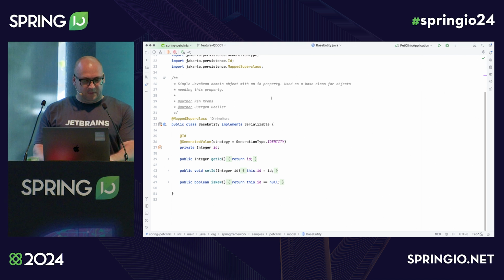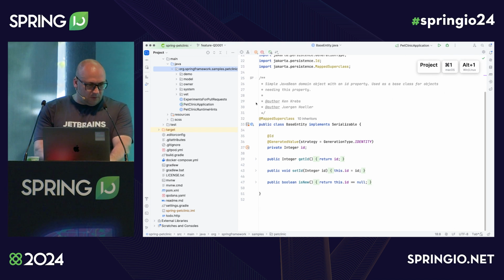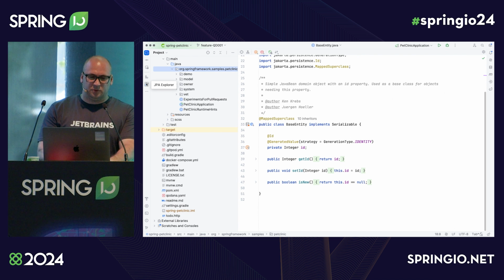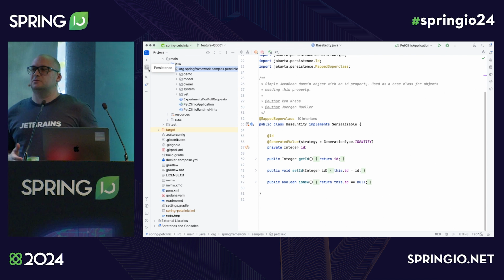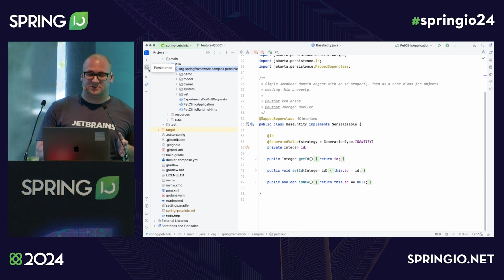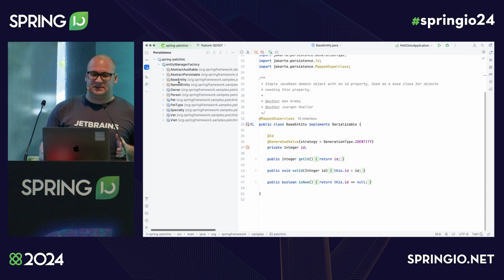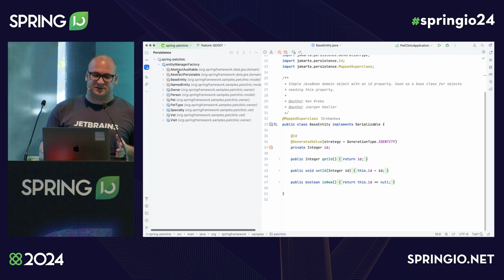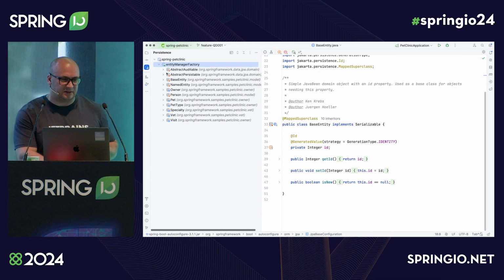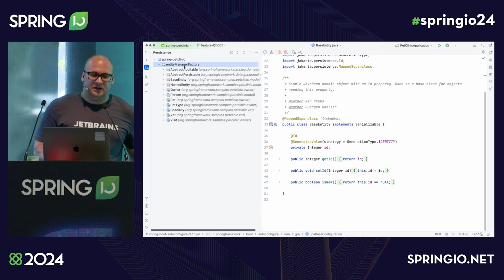But there is a nice view that we can check. Command 4, that we can check for more information, and that's called the JPA Explorer. And there is another view called persistence. So it might be confusing. By default, you have the persistence view. This is the one. You have all the entities and how they are mapped, and there's this entity manager factory, which is actually the default name for the data source.